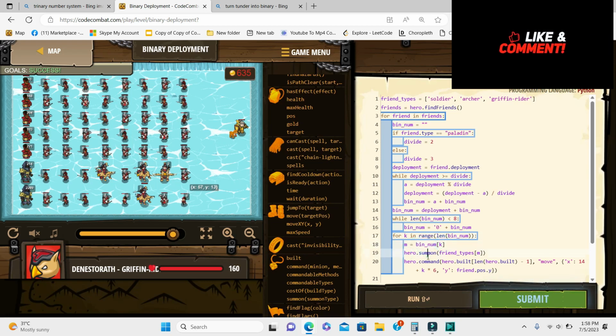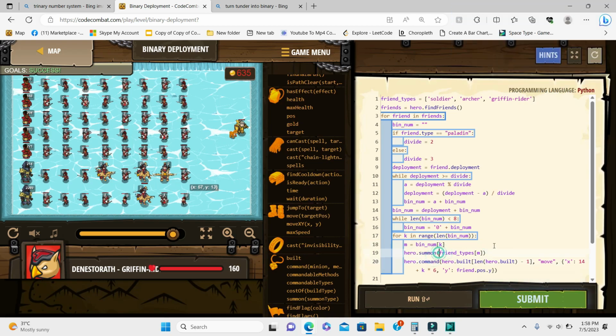So here, friend types of m. This is kind of interesting. As we talked about indexing recently, friend types of m. So if this is 0, guess what? 0 ends up being soldier, 1 ends up being archer, and 2 ends up being griffin rider. So this is a way we can implement binary and ternary numbers.